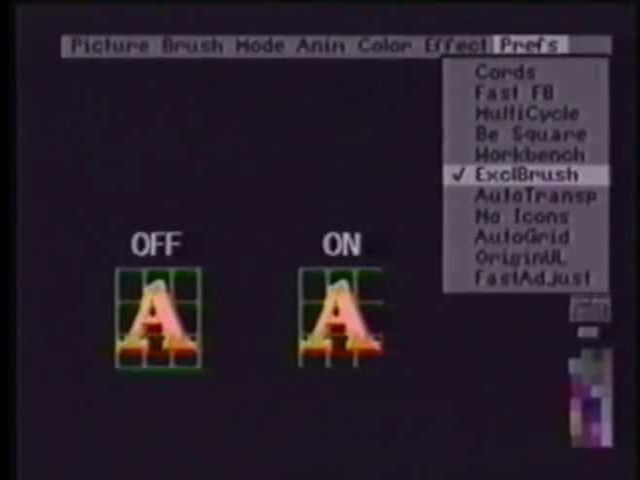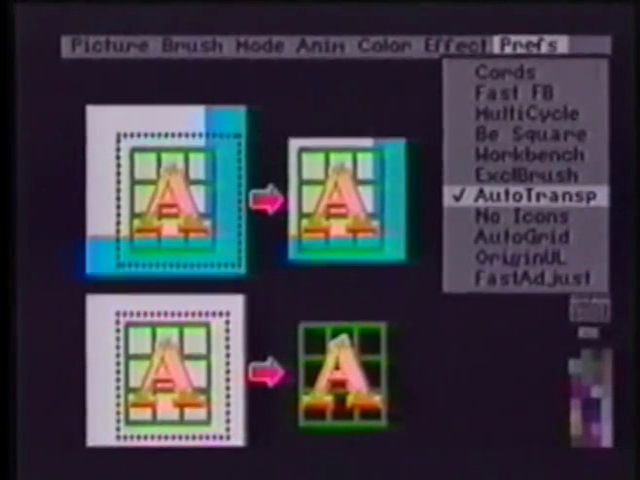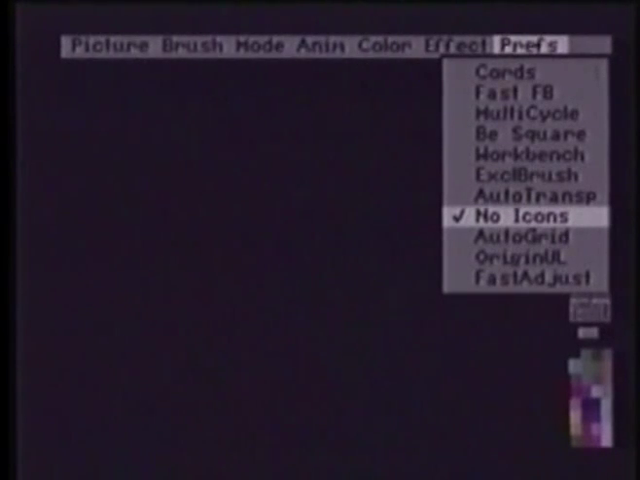If you pick up a brush with Exclude Brush on, and the grid is selected, you will exclude a 1 pixel border on the right and bottom edges of your brush. Auto Transparency modifies the way brush pickup works. With Auto Transparency turned on, if the 4 corners are the same color, that color becomes the transparent color. Otherwise, the current background color remains the transparent color. When No Icons is turned on, your files are saved without Workbench icons.